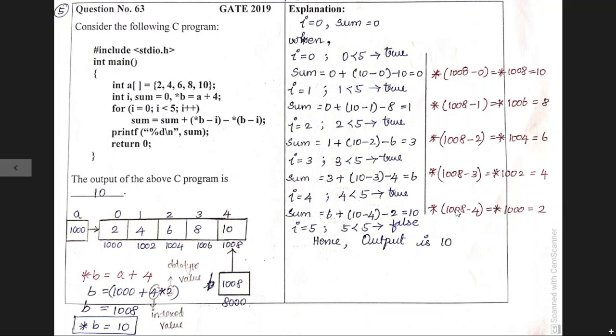Star of 2008 minus 4. This 4 is the indexed value. I need to multiply the data type size into this indexed 4. So 2 into 4, 8. 1008 minus 8, 1000. The 1000 holds the value 2. That is what I have written here, written back to this statement. Finally I got 10 as the output for the sum variable, and move on to the next iteration.